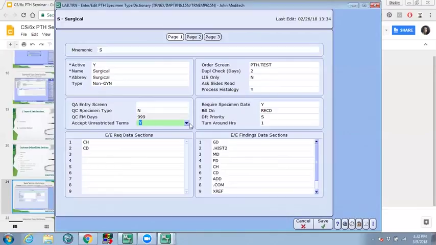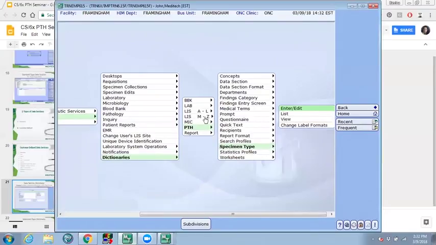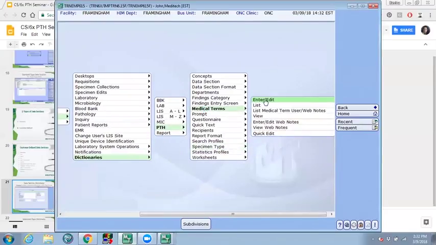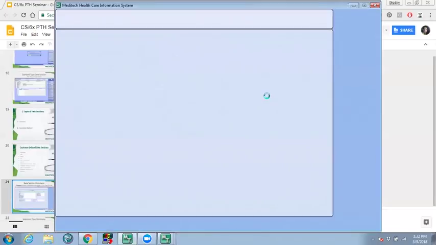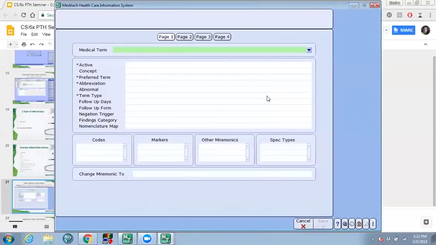I will go to the next prompt, which is accept unrestricted terms. This prompt works in conjunction with another prompt within the pathology module, from the medical term dictionary. I will just touch base at this point and show what prompt it works with, but we will come to this dictionary in a little bit.